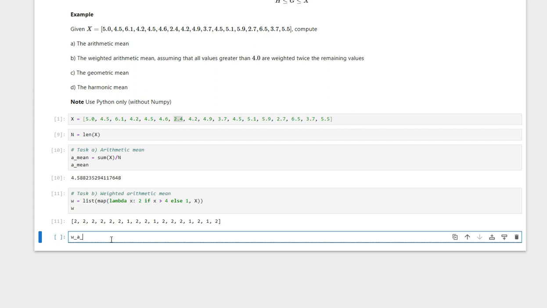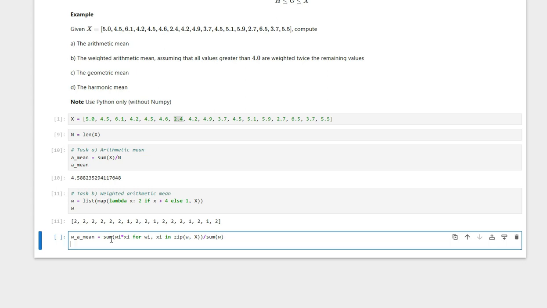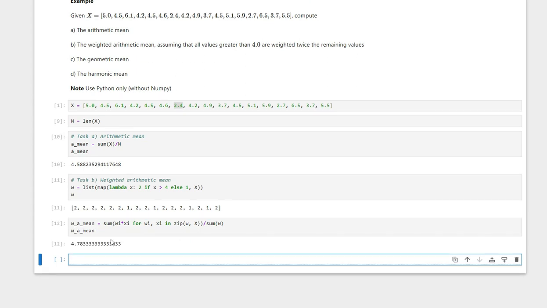Weighted mean would be equal to sum of, so we say wi times xi for wi, xi in zip of w and x, and divided by sum of w. And let's see what value we get. So the weighted average in this case is 4.78.